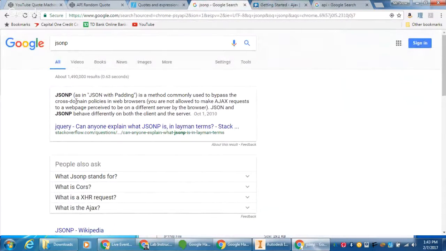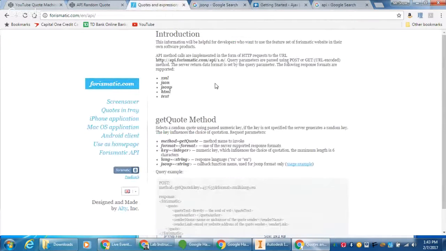However, sometimes we need to do something else because it doesn't work. We need a workaround. All right. Essentially, sometimes we need JSON-P data, all right, or JSON with padding. Again, that's just a workaround for cross-domain policies in web browsers, in case you're wondering what that is. Again, there's so much documentation on this, but that's well above the scope of this video. All I really want you to know is that we have an API here.